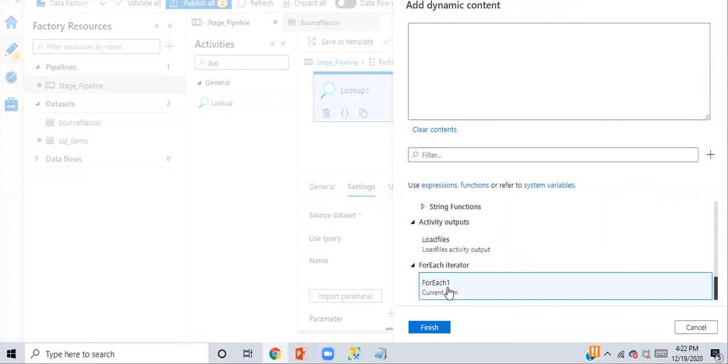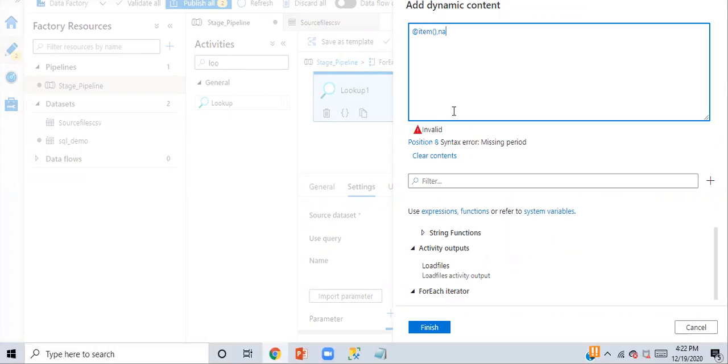So item dot name. So why have I written name here? If you remember, there is a property called child items, and under child items there are two files, and there are basically two properties, name and type. So we have to use name here because we want to fetch the name of the files one by one. Finish.